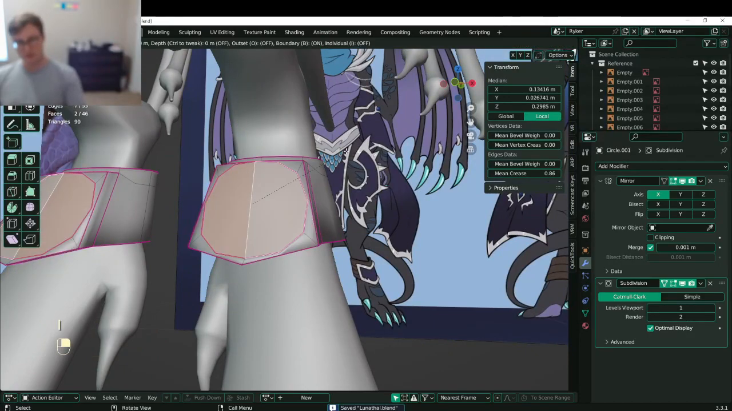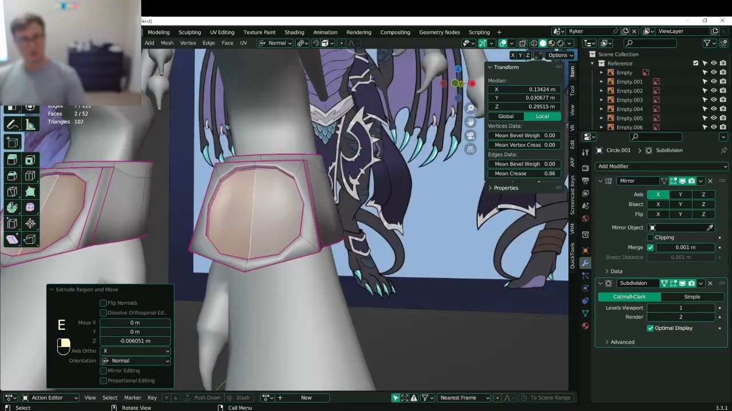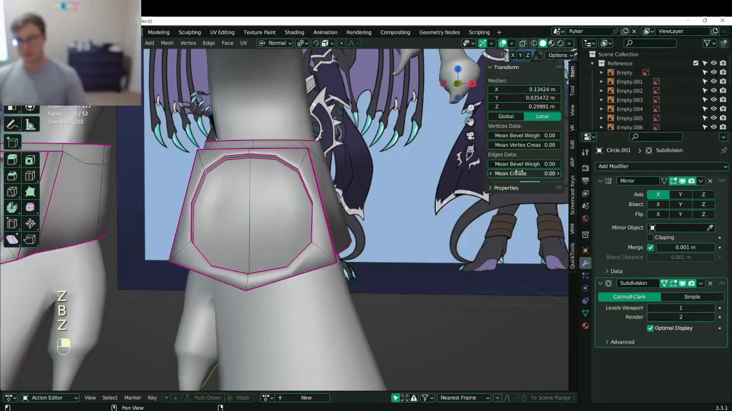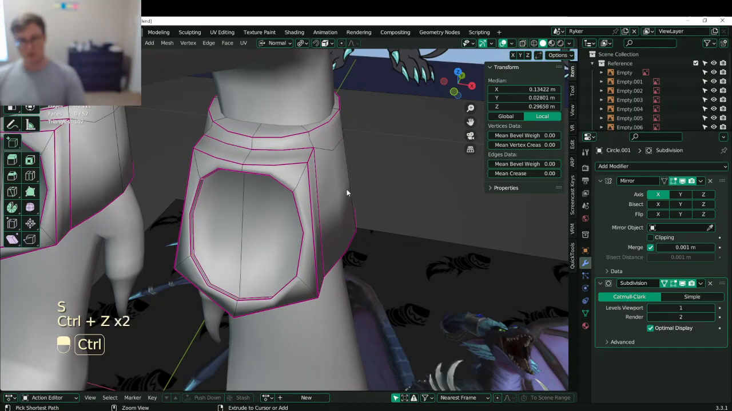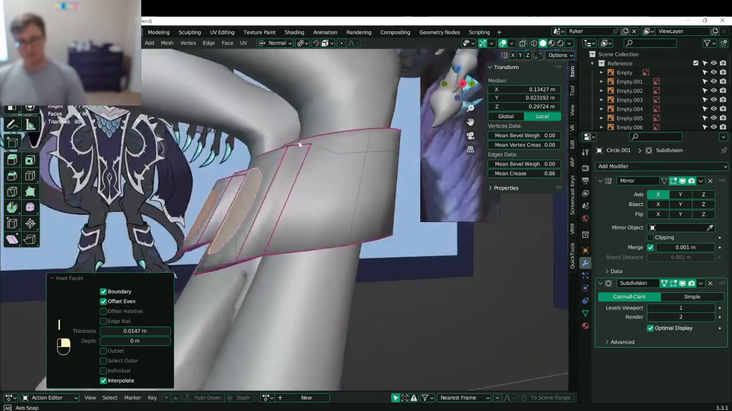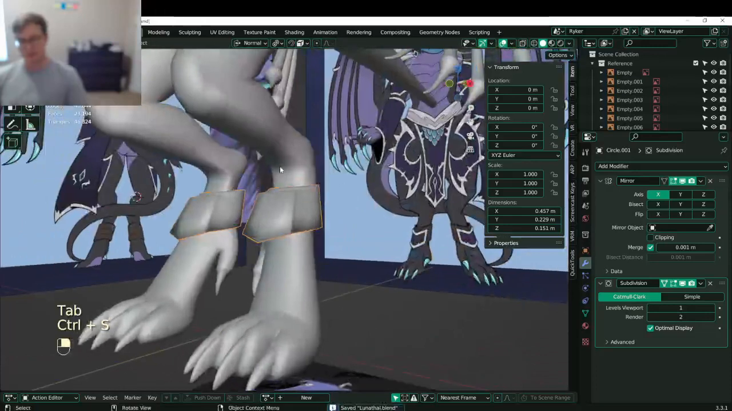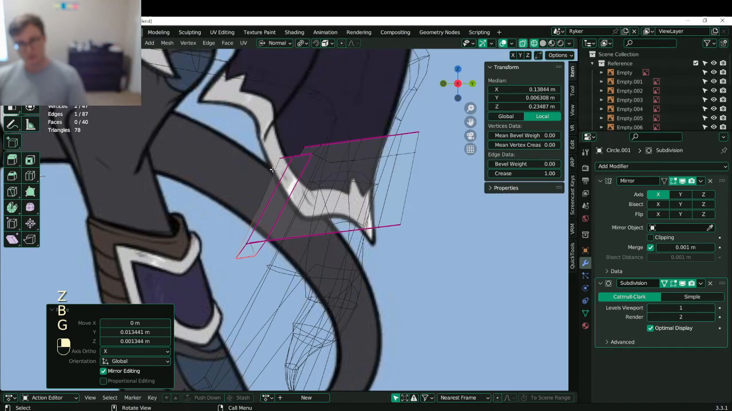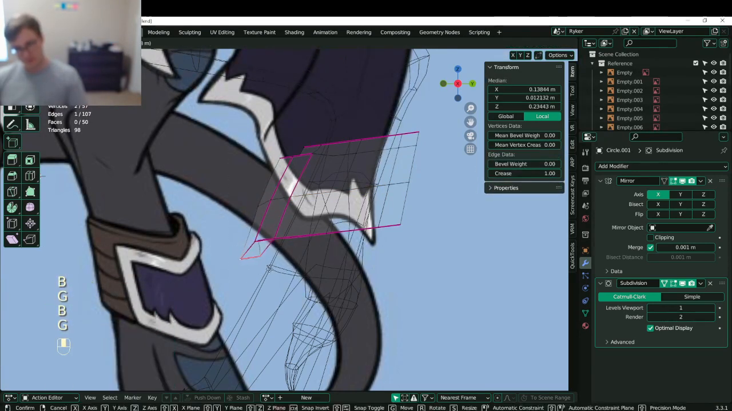Then indent this, extrude it back in, take the corners. Oh, I think I need to indent this further. To think on that a little bit. Let's get the shape looking a little bit nicer before we continue. Put a cut there so we can kind of curve it.